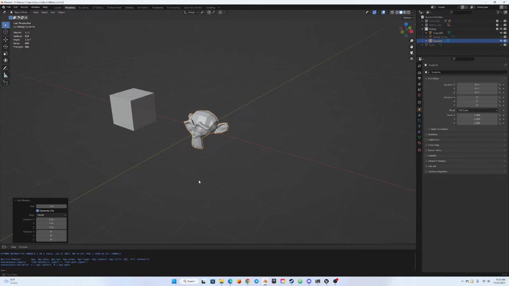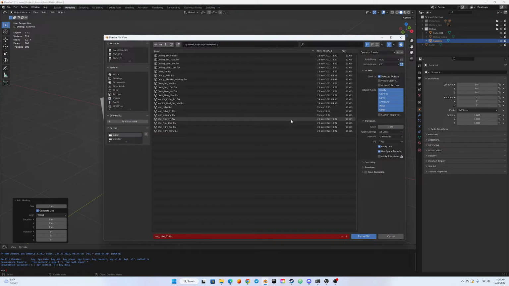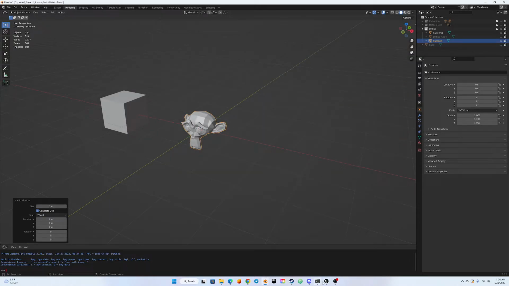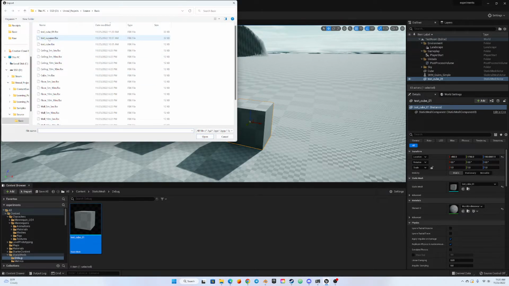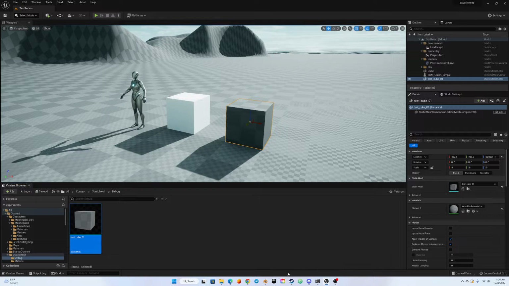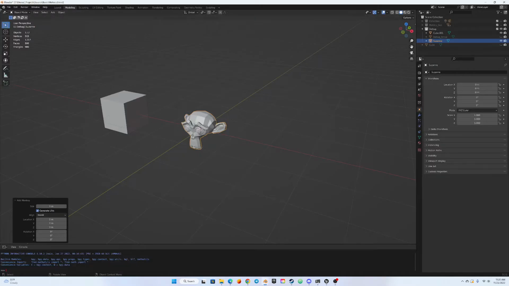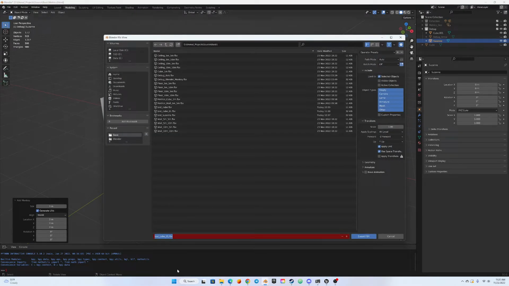So now that we have Suzanne here, we're going to export her. Export FBX. And I'm going to keep all these the same. Export that. Come in here. We'll do import. I think I accidentally saved her as test cube again. So let me re-export her real quick. FBX. Yeah, I did. Okay. Suzanne 01.